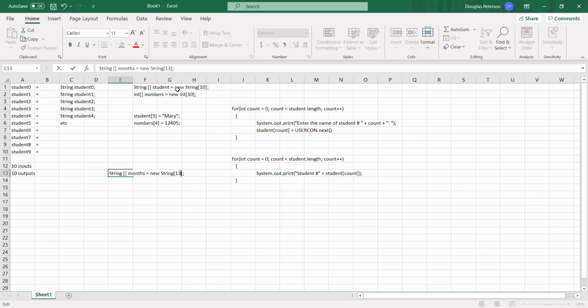It's a new integer array, a new string array. Again, these are elements. You assign values in a couple different ways here. Here I'm assigning a bunch of values. Here I'm just changing one value.